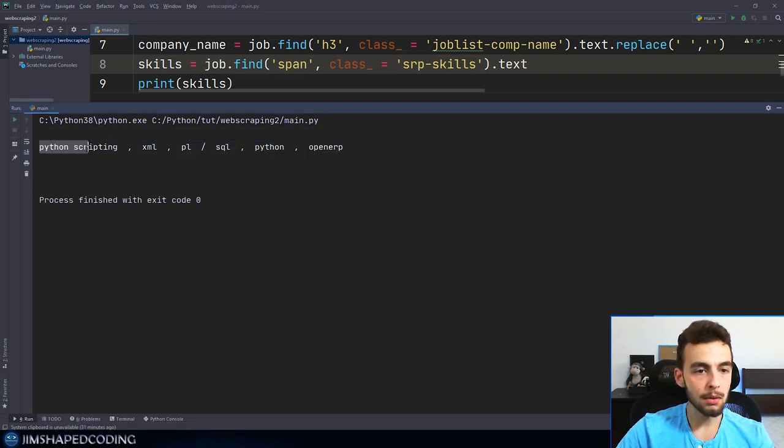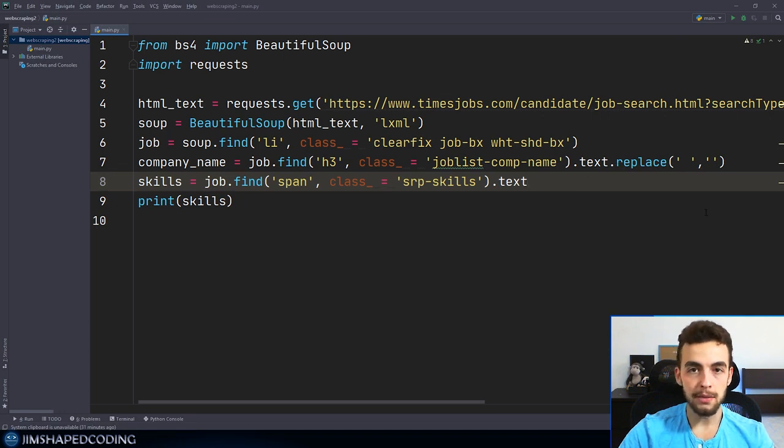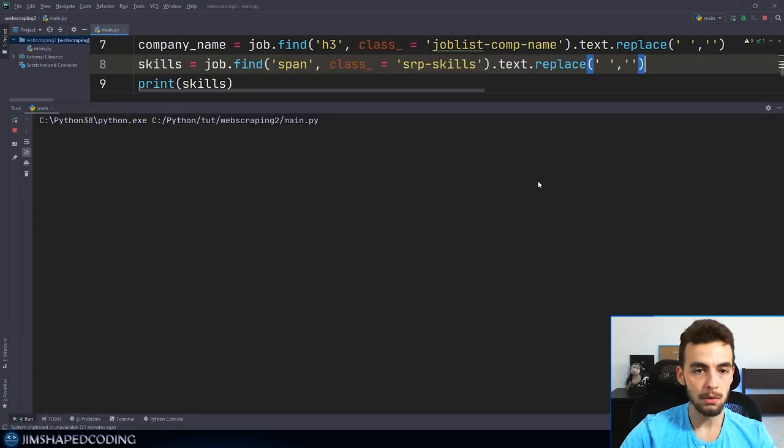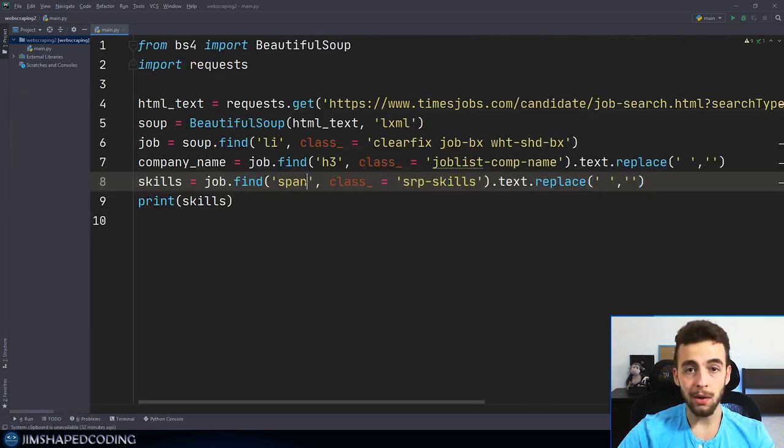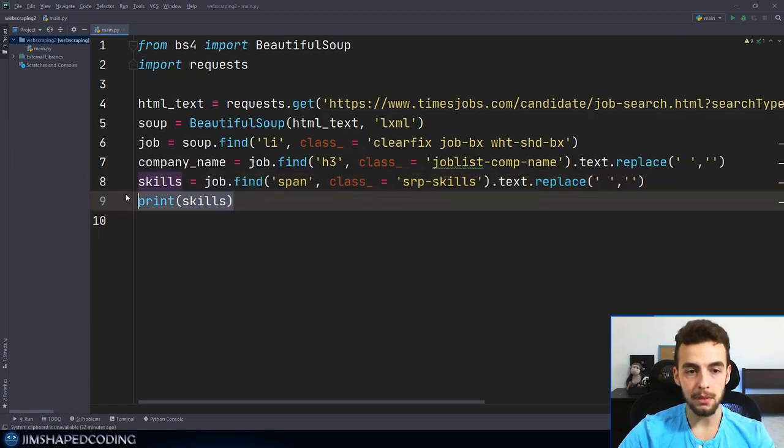So we have the Python scripting, and then we have some more requirements that are divided with commas and a lot of white spaces again. So I'm going to apply the same method of dot replace once again like we did with the company name. So let's write here dot replace, and I'm going to replace white spaces with nothing. So let's re-execute that out, and then we can see that the result is quite like we want. And now we were also able to grab the skills as well, so this is quite nice.